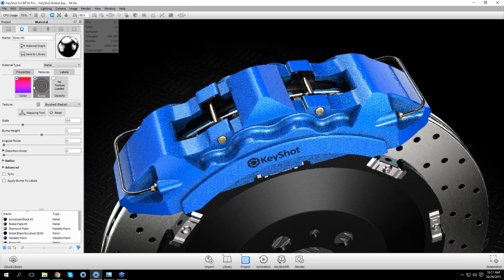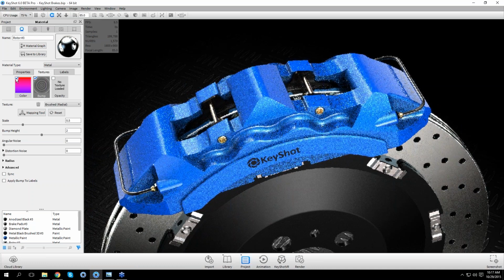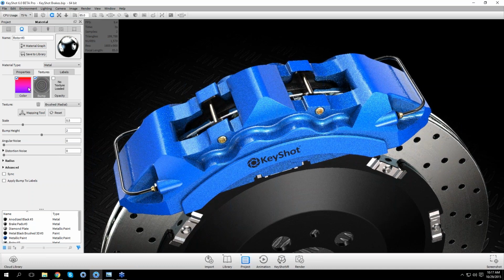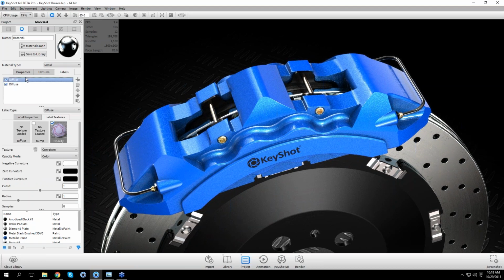It's very subtle. If I just turn it off and on, not a huge difference. But if we look in here, I've kind of added this rainbow of colors. So we could pump up the saturation on each of these if we wanted to get a little more color, kind of that heat-treated effect. And then we also have some labels assigned.